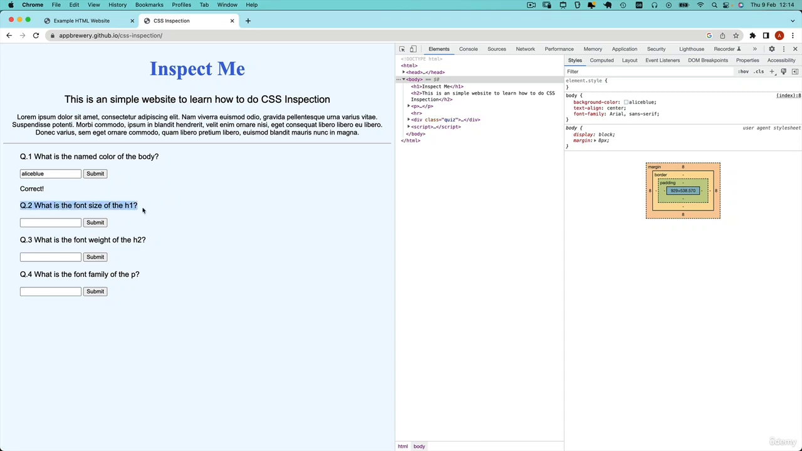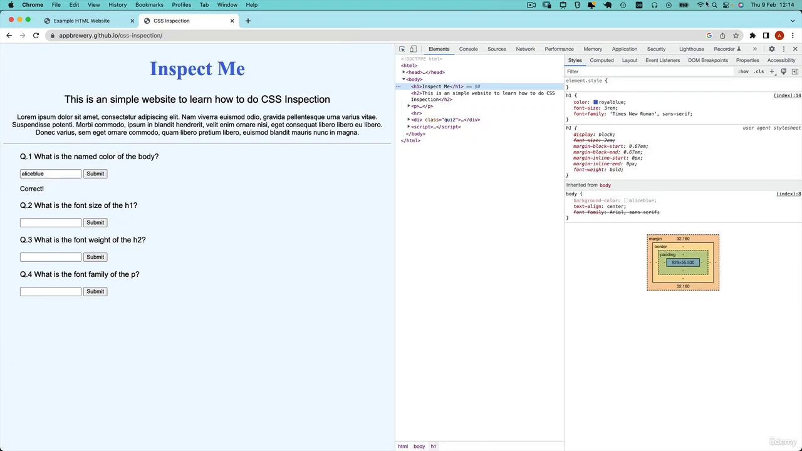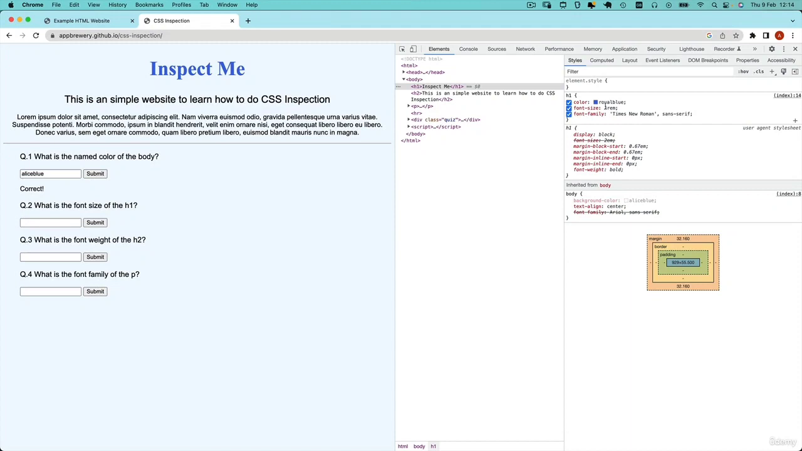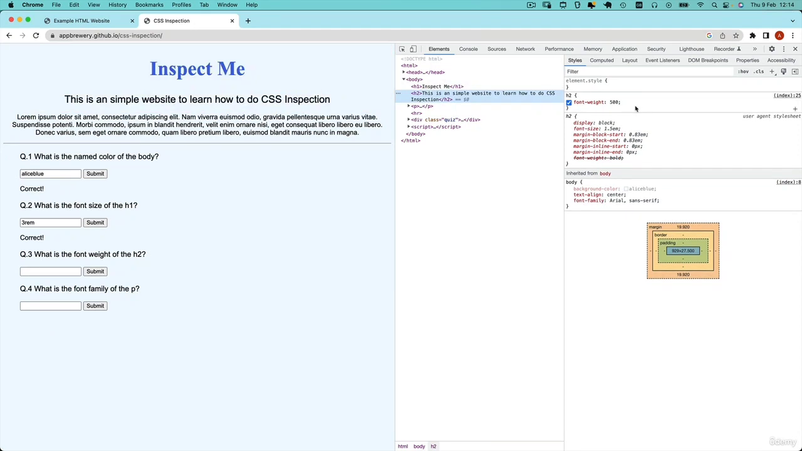Now let's move on to the second question. What's the font size of the H1? Let's select the H1 right here and let's take a look at the font size that's mentioned here. Well, it says it's 3 rem, which makes it a lot bigger than the default. So let's type 3 rem in here, hit submit, and we got that question right too. Number 3 is, what is the font weight of the H2? Select the H2, look at the font weight, it's font weight 500. Okay, and hit submit. And finally, what's the font family of the paragraph tag?